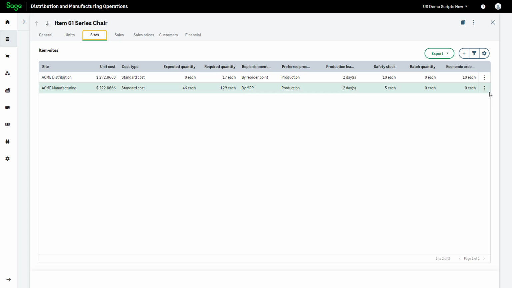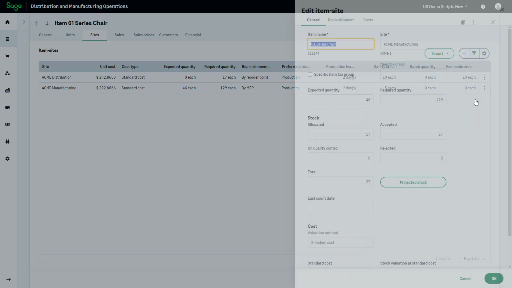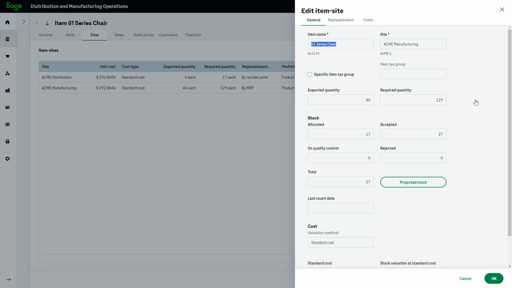Returning to the Sites tab, remember it shows organizational sites related to the item. Why have sites? They mirror company structure and differences in SDMO. For instance, you might produce at one site, but store items at a warehouse site. Safety stock might vary. Costs might differ by location. Even for a single site, site-specific item data can be defined. Let's edit the Acme manufacturing site to see its details.